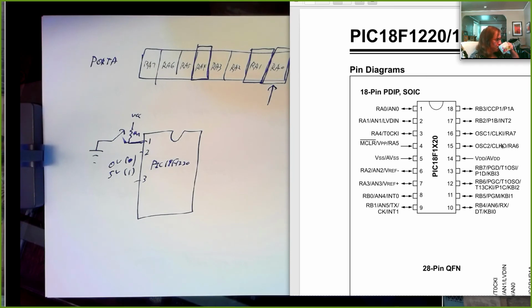Cool. I've thought of a project idea with this thing. Oh, cool. Awesome.